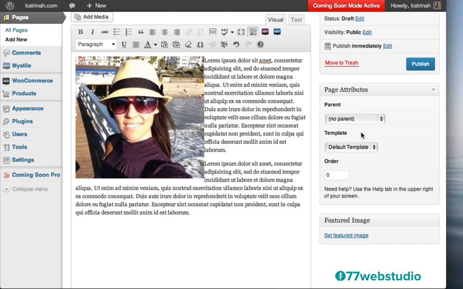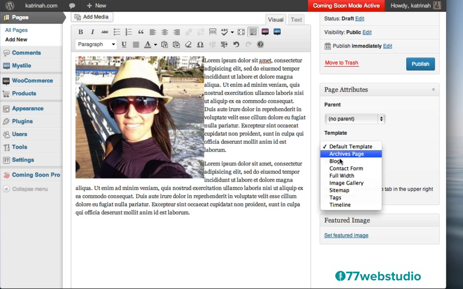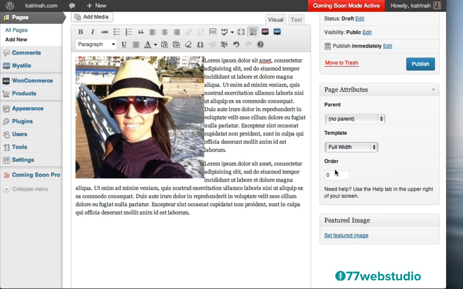However, here where it says template, I want to click on default template, and you'll note that you have all these different template options to choose for each of the pages you create. So right now for the About page, I want this page to be a full width page, so I'm going to click on full width. That way there will be no sidebars and other distractions on this page. It will be simply the About page and that's it.